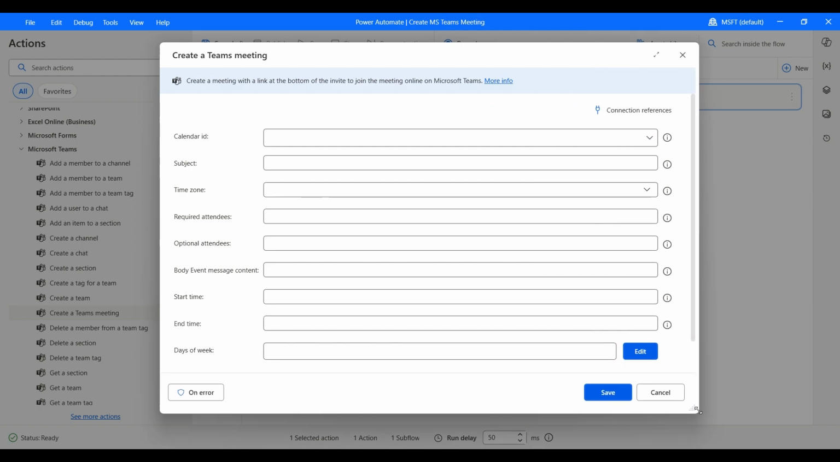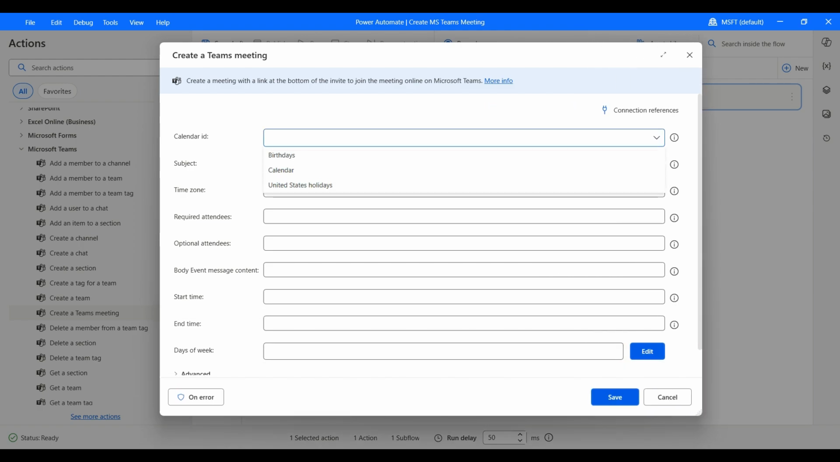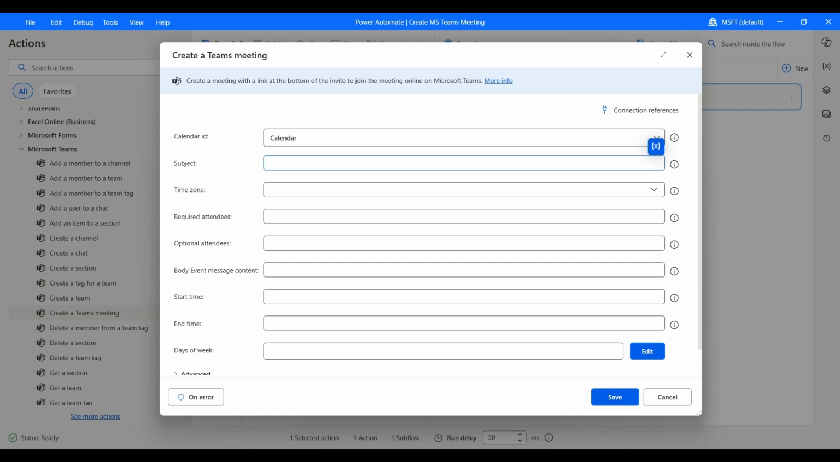Let's make it a little bigger. The calendar ID: we're going to create it in the calendar, so let's select the calendar. This is going to be the subject. You can also bring the subject from a variable, but for now I'm going to use a static subject. This is the meeting subject from PAD.